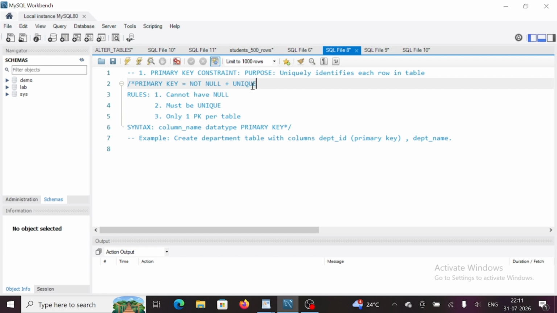So a combination of both means the column which is a primary key will not allow null values, and all values will be distinct or different. These are the basic rules for primary key columns. One, a primary key column cannot have null values. Then all values in the primary key column must be unique. How many primary keys can we have per table? Only one primary key per table.